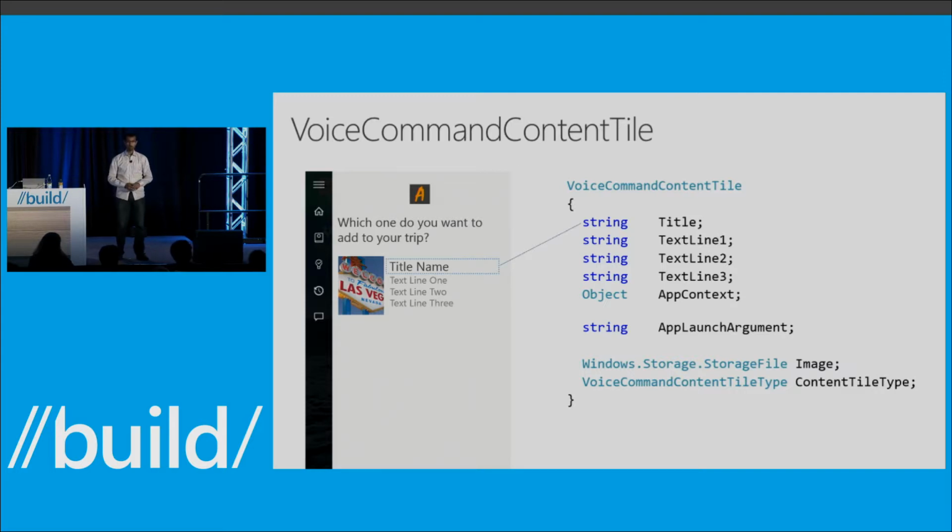So you obviously have the title, a couple lines of text you can specify, and a launch argument associated with the tile. So if the user taps a specific tile, you can also associate context with that tile, so that when your application gets launched as a result of that, you know that they tapped on Las Vegas, so you can do whatever it is that tapping on that tile should do, whether it's canceling or confirming. And of course, there's the image.